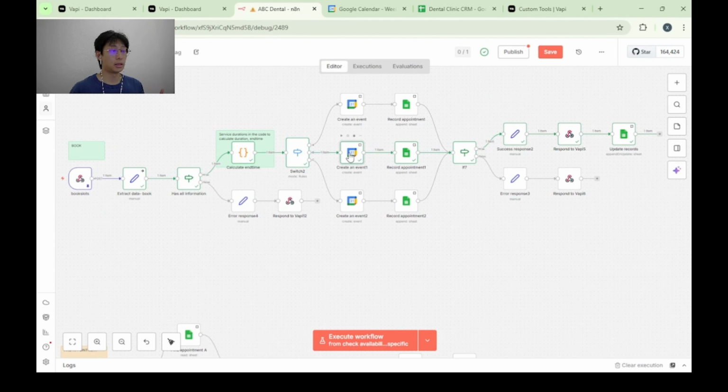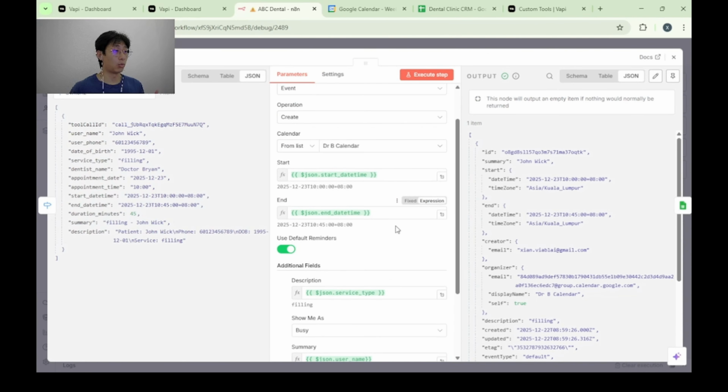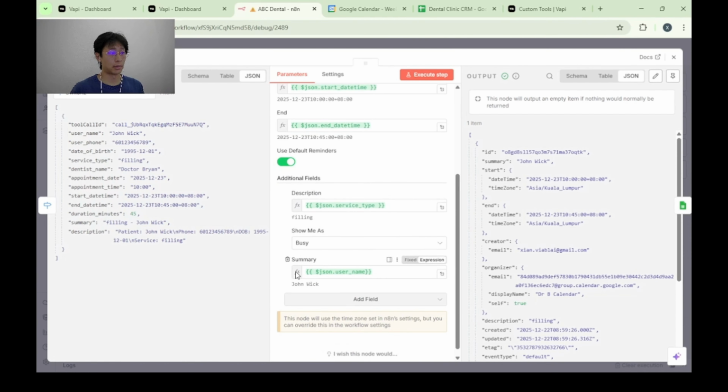Dr. Brian's path. In this node, we have the calendar node of Dr. Brian. What is required in this node is basically the start time and the end time to create an event. This calendar node is configured to connect to each specific dentist's calendar. It sets the event start time using our calculated start date time here, sets the event end time using our calculated end date time as well, and sets the summary title as our username.